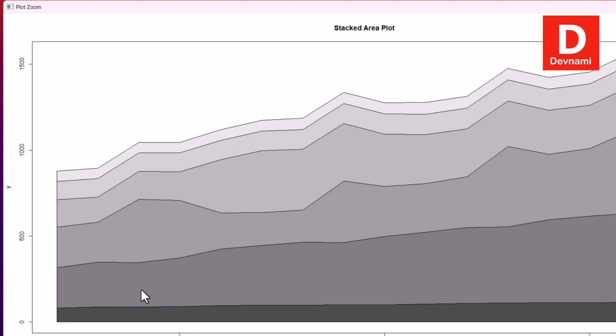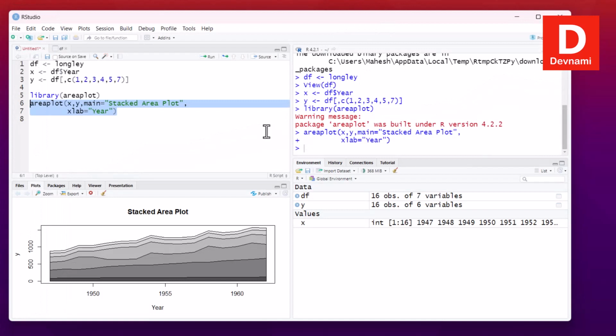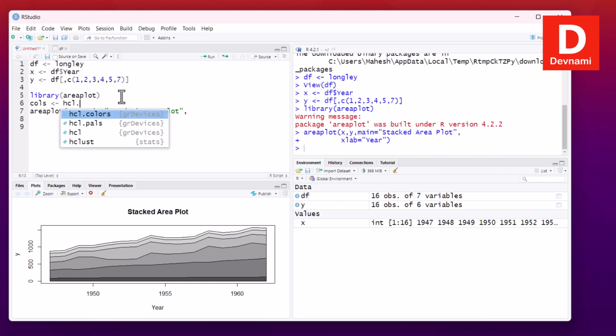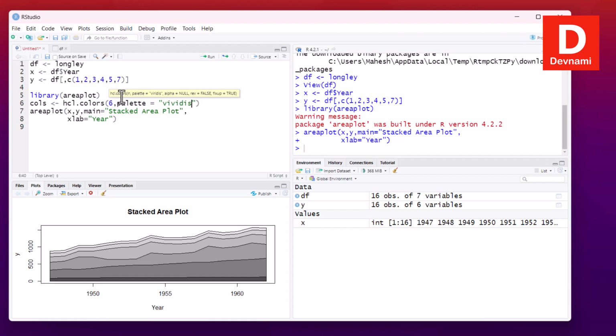We'll experiment with color. For that we can add, let's see, color with a goals variable. Here I can use hcl.colors. Here we can pass on a few values. So palette we can select as viridis. There are multiple palettes to choose from. You select the one that fits your case.